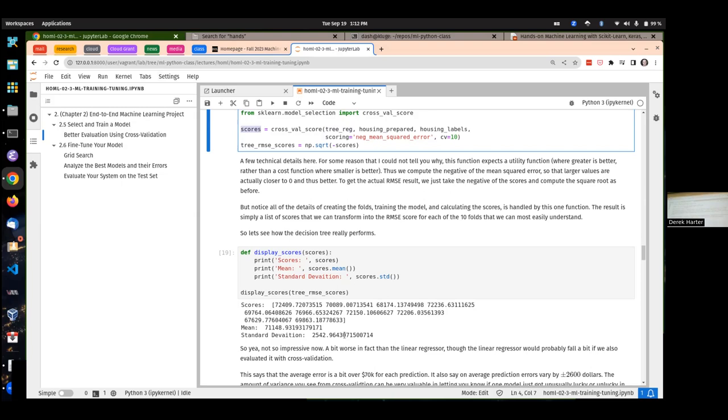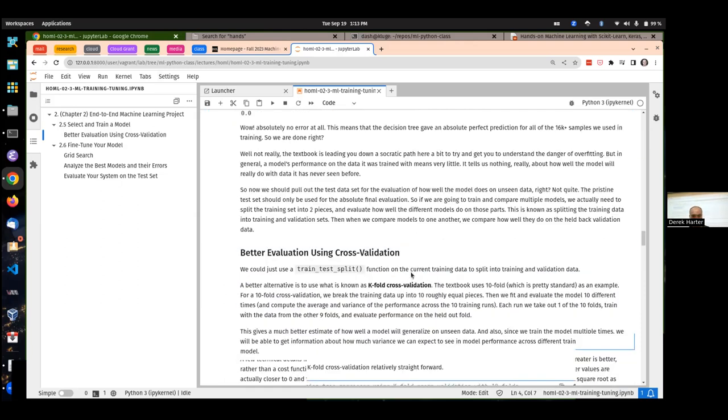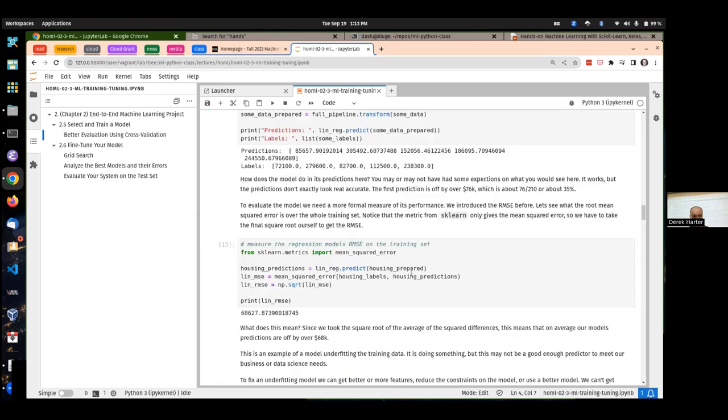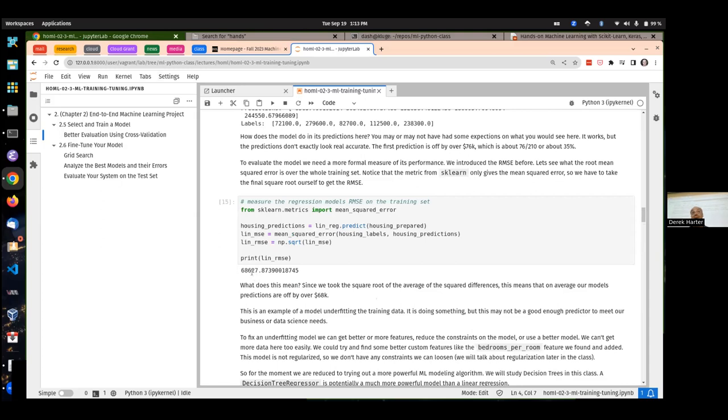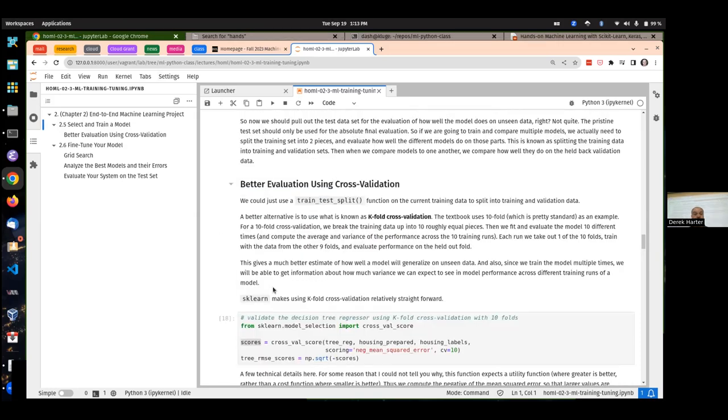So this is a better idea of how it's going to do on unseen data. For the 10 models that we built, our average root mean squared error was about 70,000. I think we showed that for the linear regression. It's actually a little bit worse than the linear regression, which was close to 68,000. That was the root mean squared error. I forgot to mention it there.